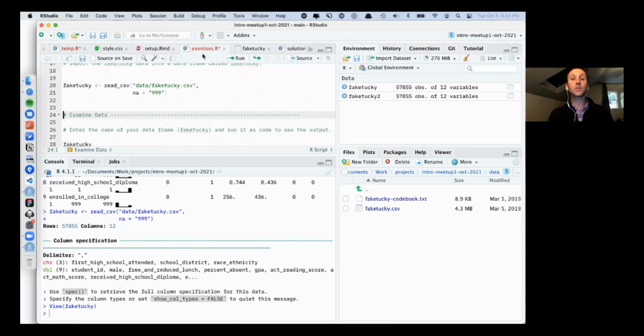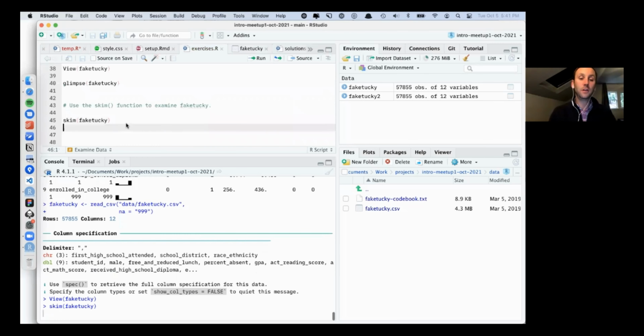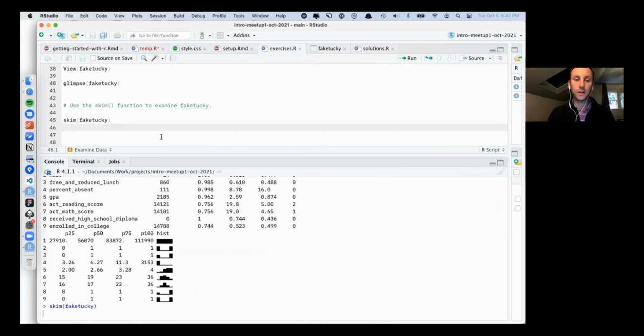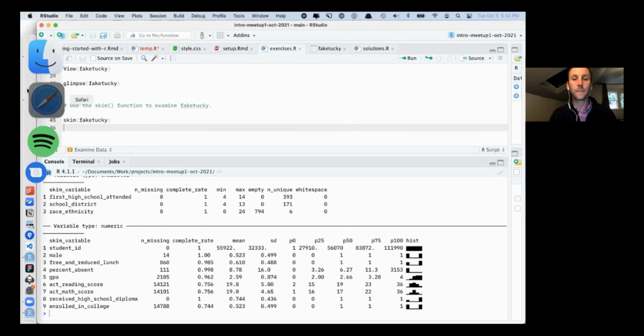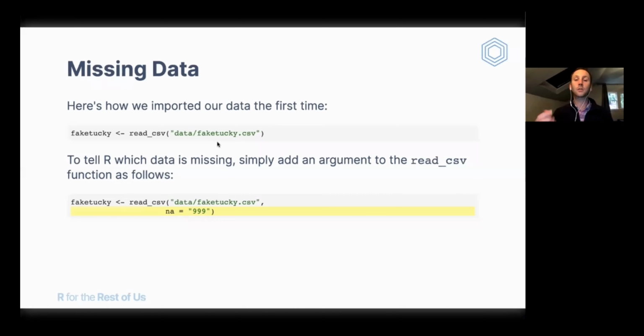And actually to make sure, I can go ahead and just run skim fake Tucky again. Run it again. And now you can see that I don't have those 999s here, right? Because I've imported it and then run the skim function again on it. Okay, so that's how we can read in and tell ReadCSV what values to treat as missing.